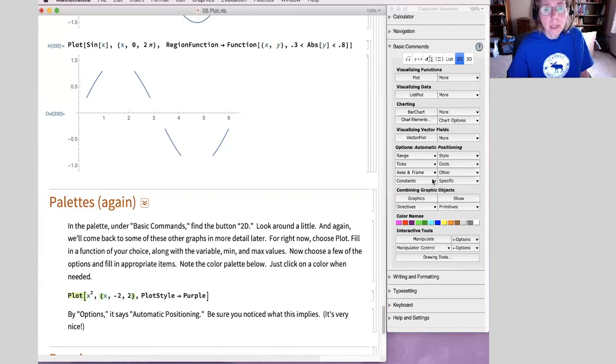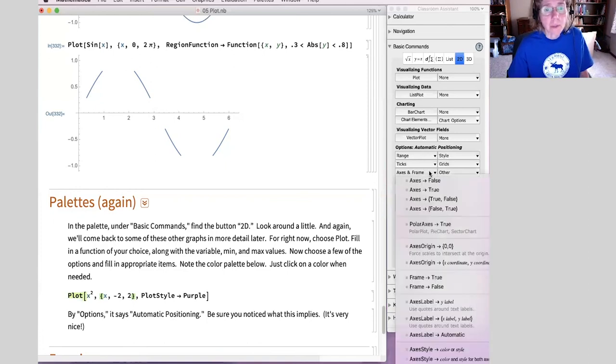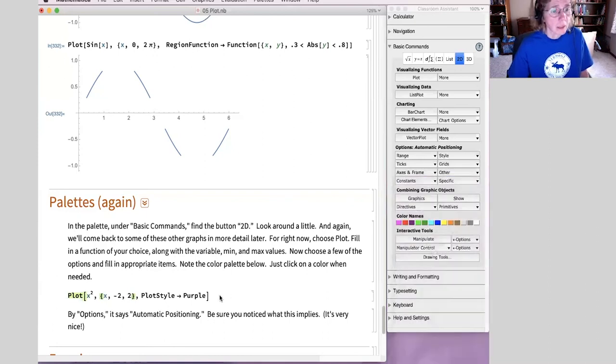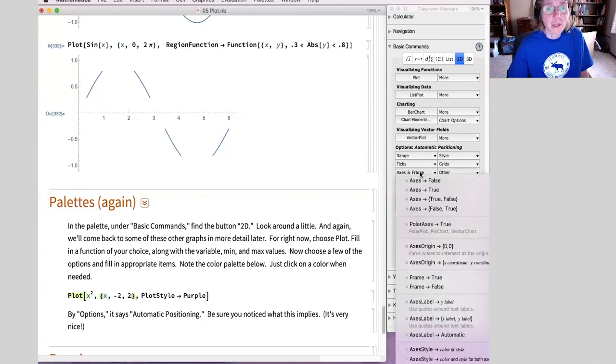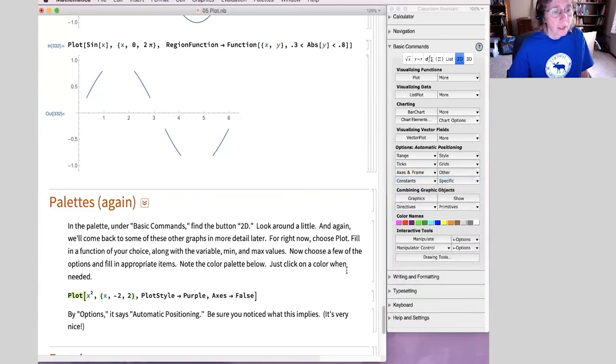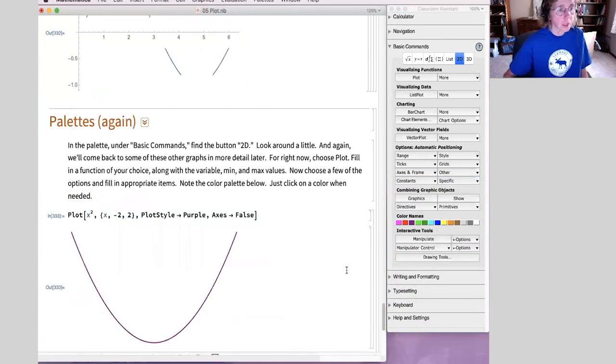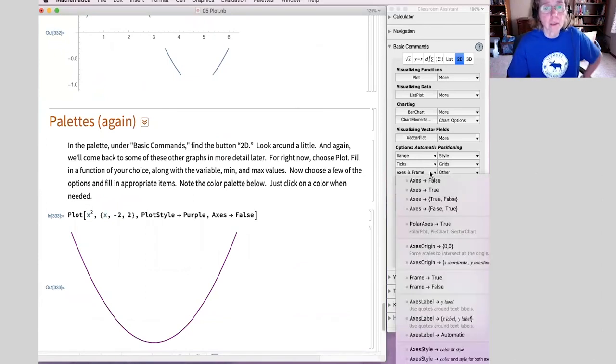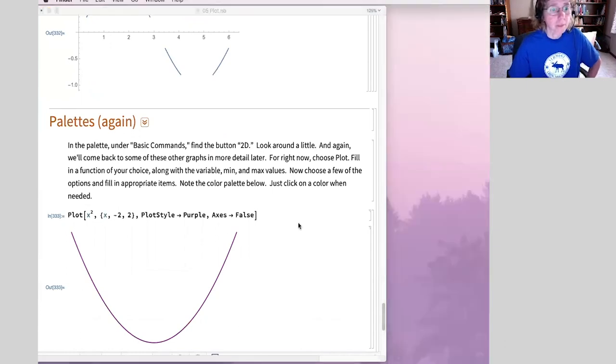But I can do other options in here and frames and such things. If I want axes false, oops, I'm not in there right now. Yep, I am in there, sorry. Axes false, I can do that and it will still put the comma in and put my graph where it needs to be. I can put a frame on it, whatever I would like. Okay, various options in there.